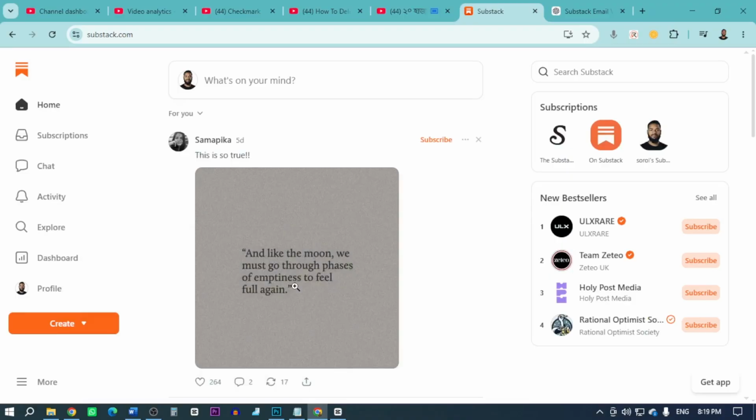In this video, we are going to learn how to delete an article or post in Substack. First of all, open a browser and go to substack.com. After that, click on dashboard.